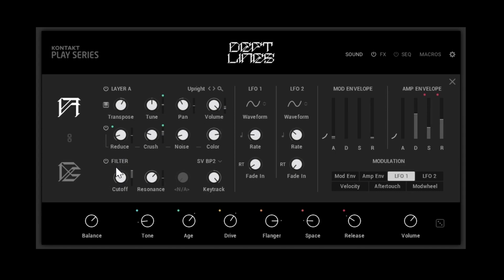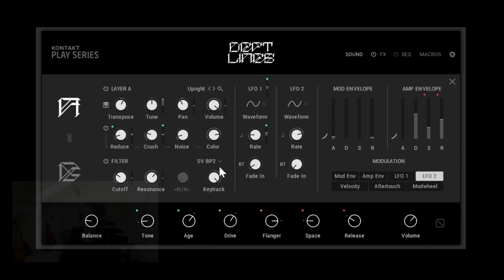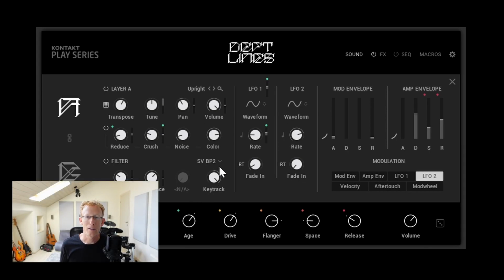Right, so that's the idea. And what you can also do, by the way, is set LFO 2, for example, to change the tuning. And that is for layer A. So everything that I'm showing you applies also to layer B. Right, and you can shape the sound in that way.